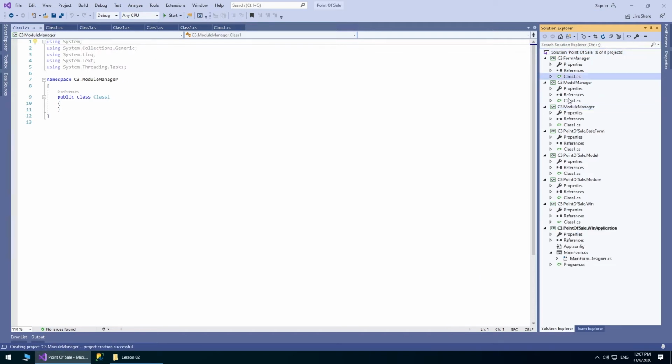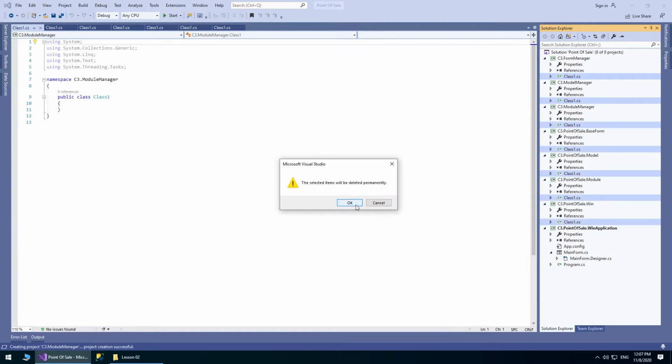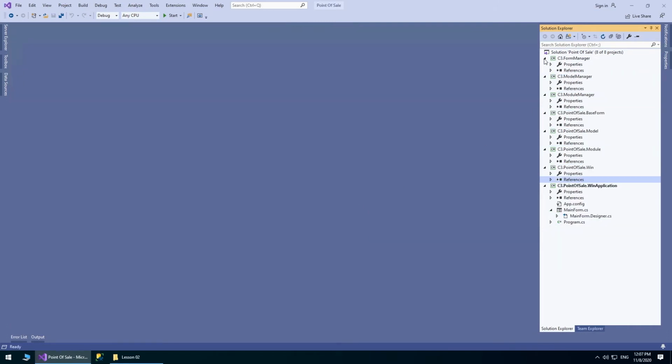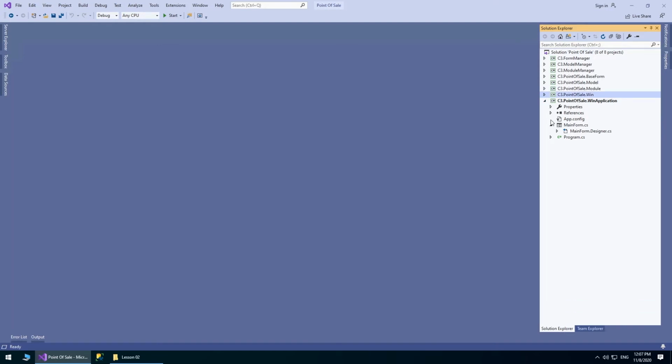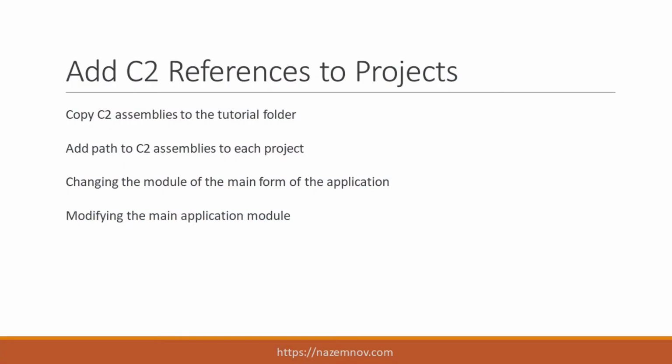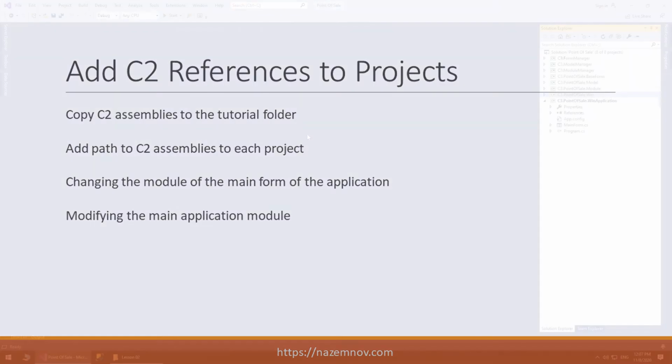Let's delete the files created by Visual Studio when adding library projects. Add links to the C2 CRM libraries to the created projects. The following actions: copy C2 assemblies to the tutorial folder, add the path to C2 assemblies to each project, and change the module of the main form of the application.